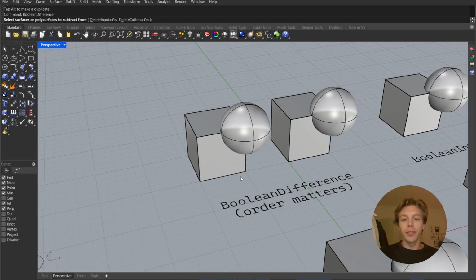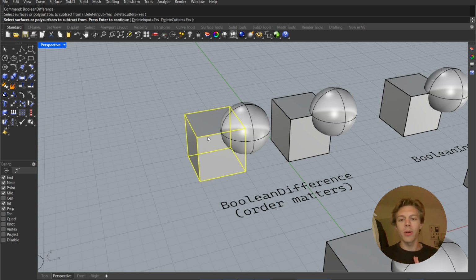In Boolean difference, the order, as I wrote here, matters. So the first thing that they asked me to do here is select the surfaces that you want to subtract from. So what do I want to take away from? Let's say that now I want the cube to be my main shape. I select it and then I press enter, and now you see the command change.